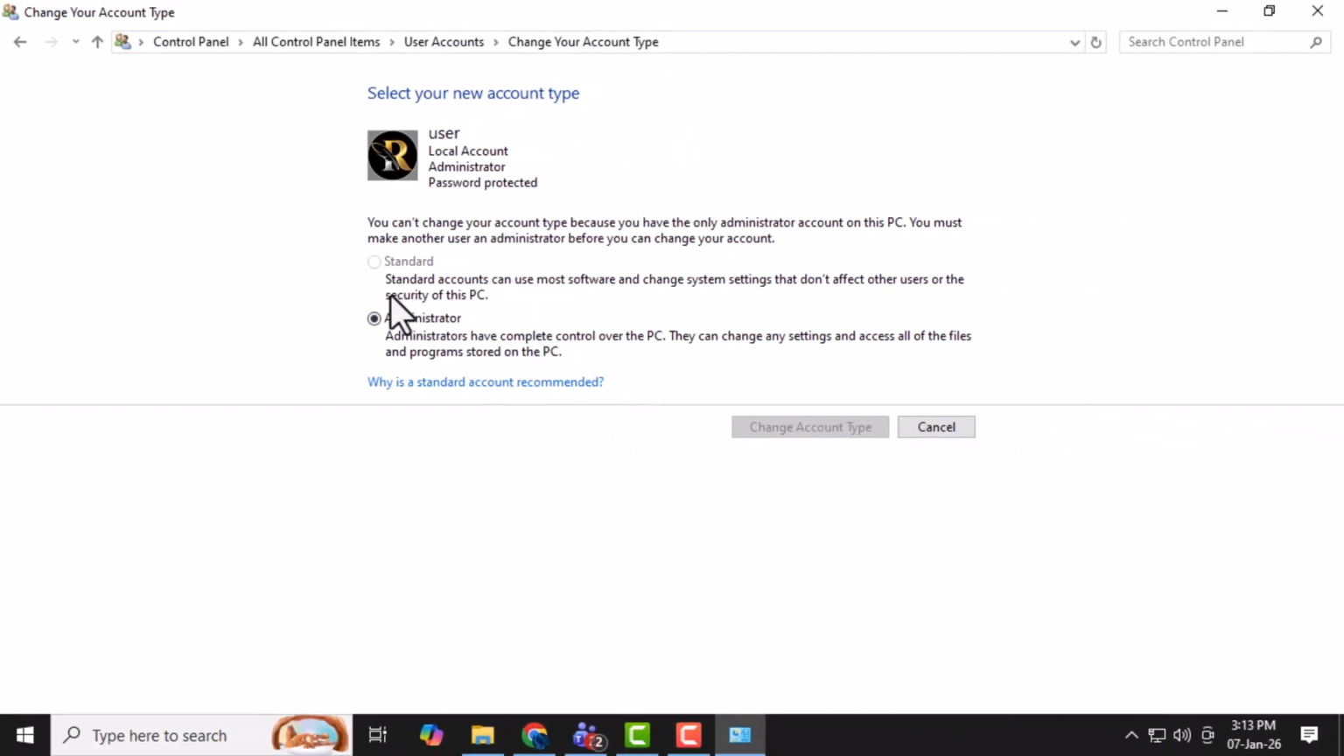Step 6. Select your local account from the list. Make sure you choose the correct account that you want to give administrator rights to.